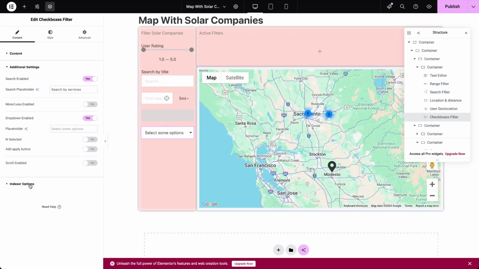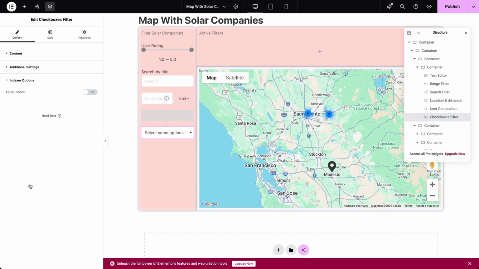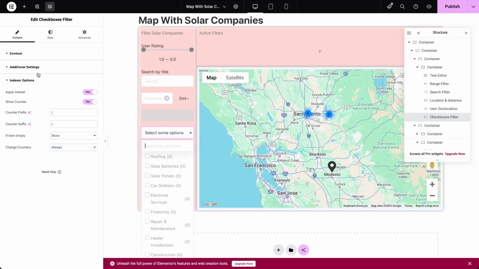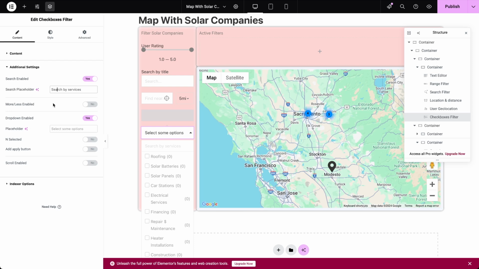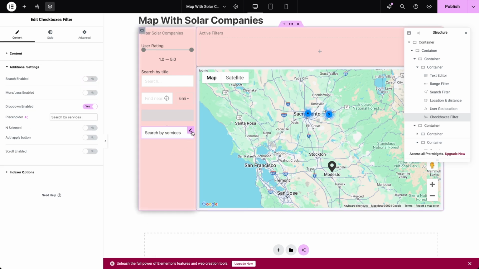If you have enabled the indexing functionality after creating filters, an indexer options section will be available. By toggling apply indexer and show counter, we will allow users to see the number of posts available for each filtering option. You can decide whether to display filter options with no associated posts and choose whether the number of posts updates dynamically with other filters or remains static. I will integrate 2 more checkboxes filters below.